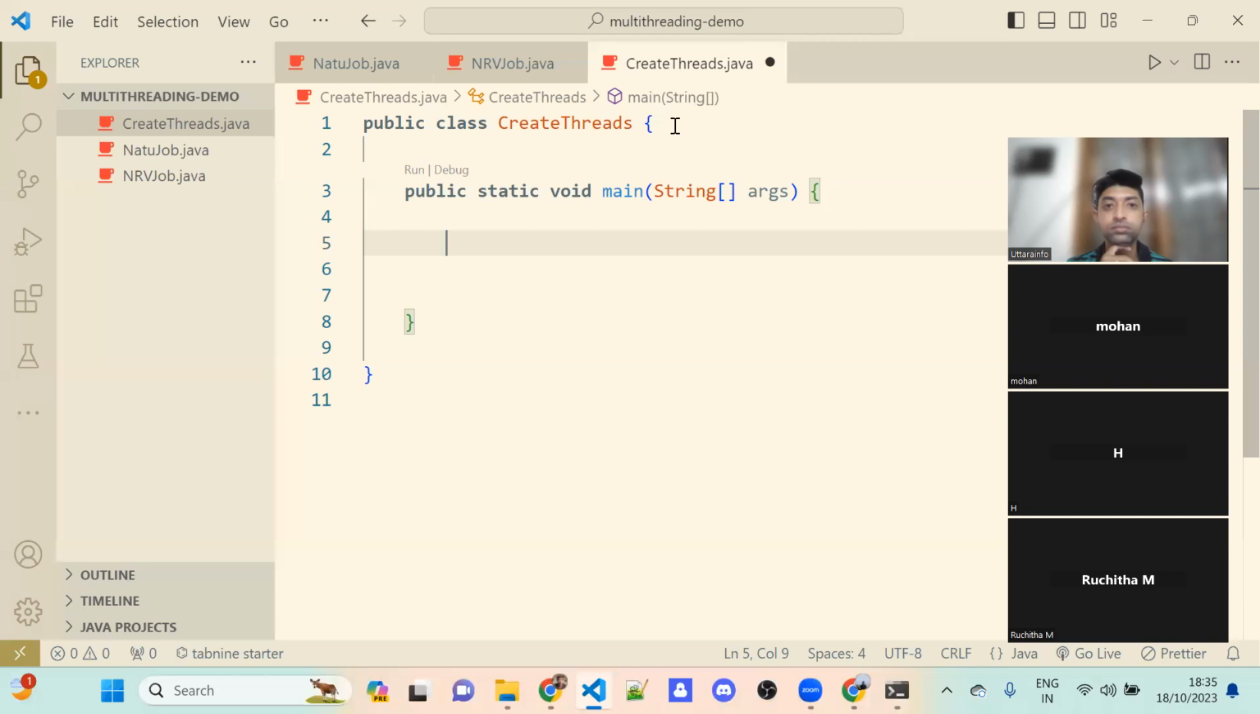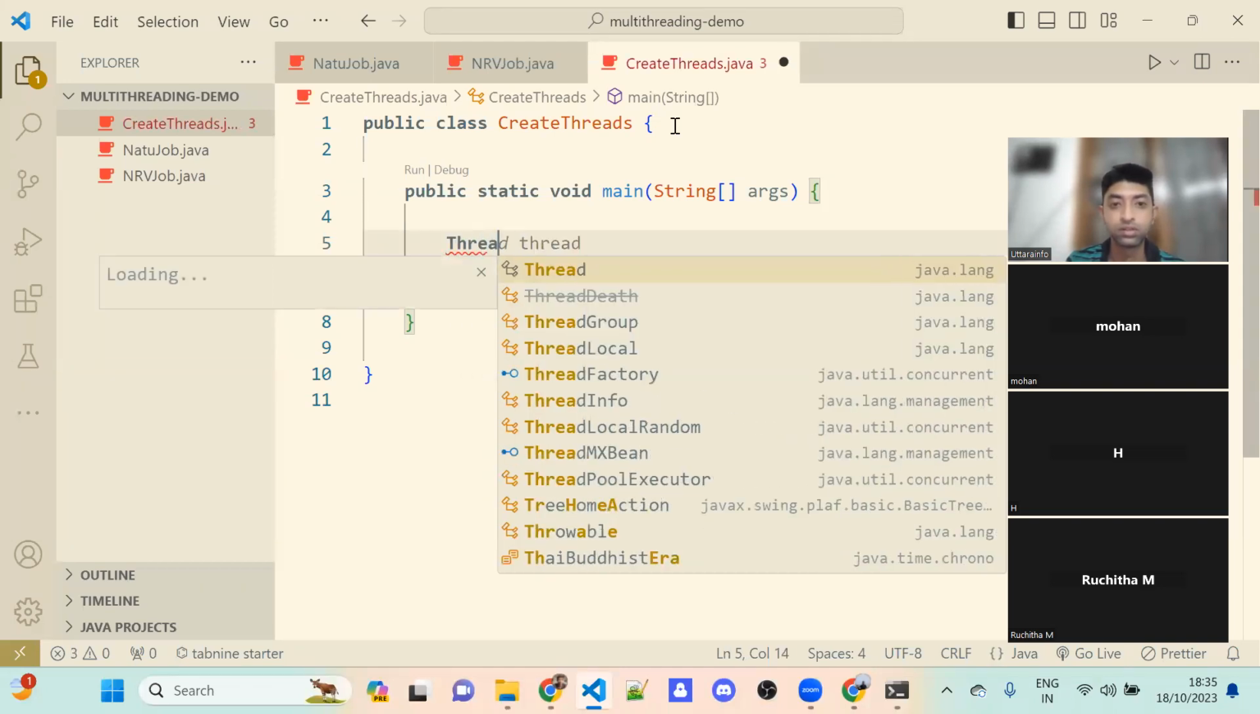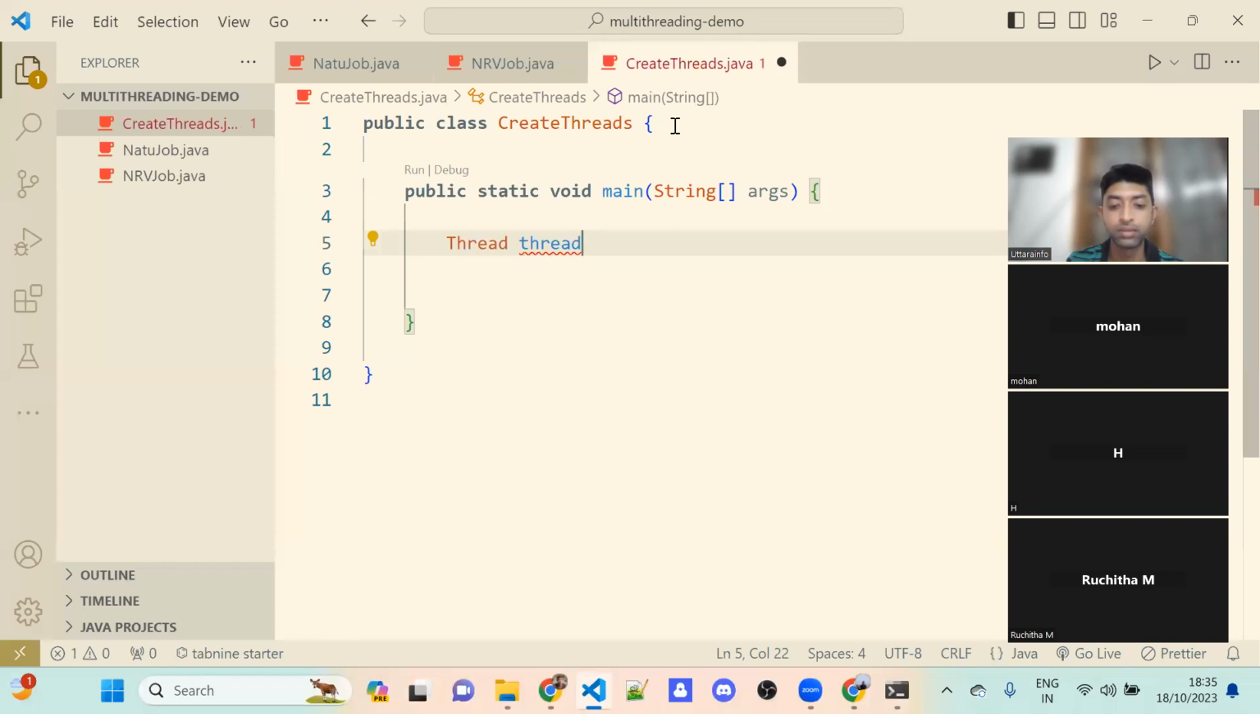Creating object. Object of what? Not to job and NRV job. Why not thread class object? We inherit all the methods of thread by overriding it. Yeah, we get all the methods of thread by overriding it. I understand, but why can't we do this?